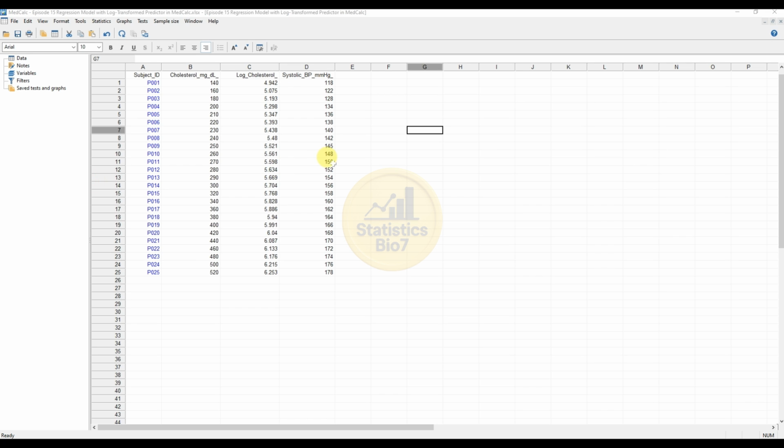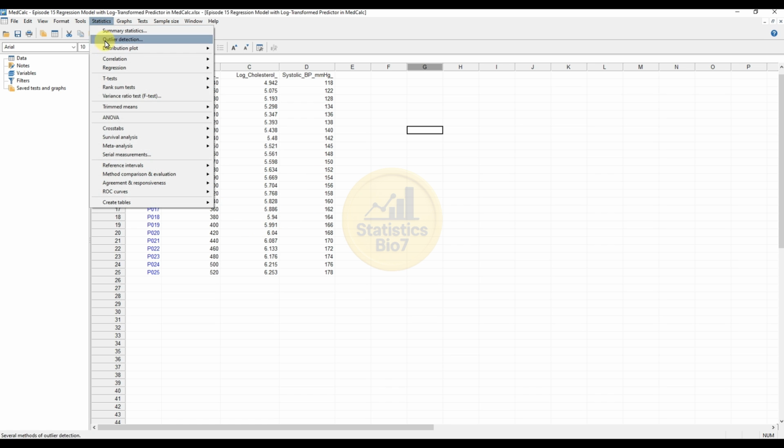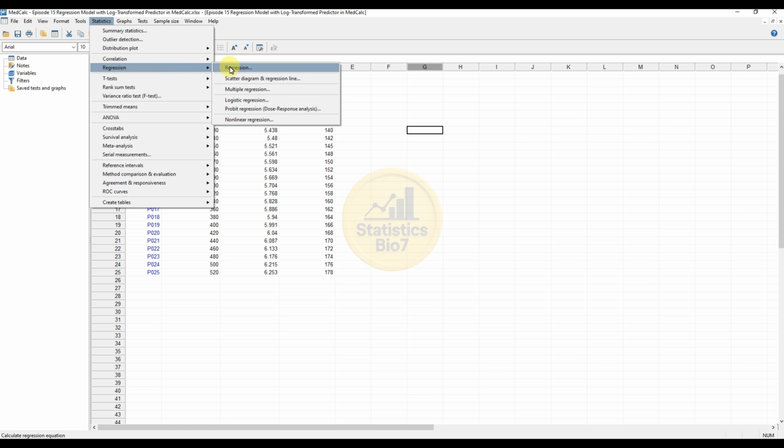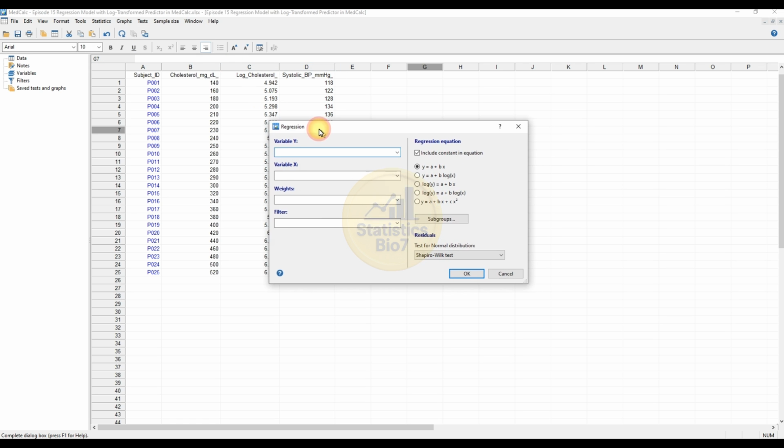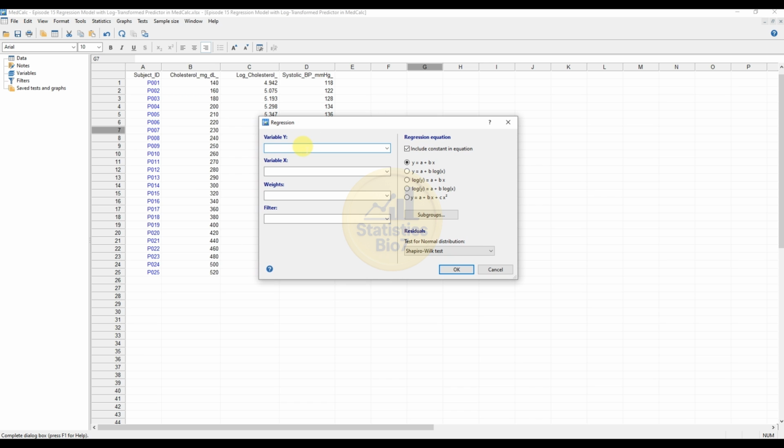Now, let's analyze the regression model with the log transformed predictor in MedCalc. Go to the top menu, select the Statistics option, then Regression, and open the new tab. For the variable Y, select systolic blood pressure, and for the variable X, select the log cholesterol value. Leave the weights and filter options.